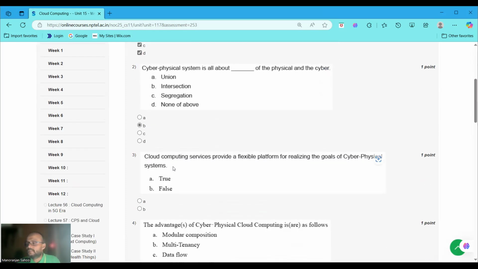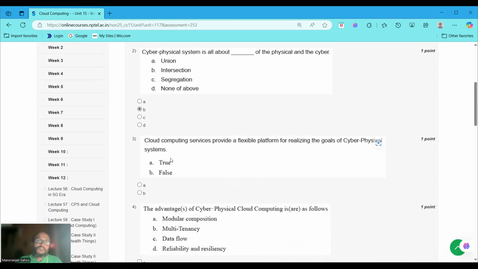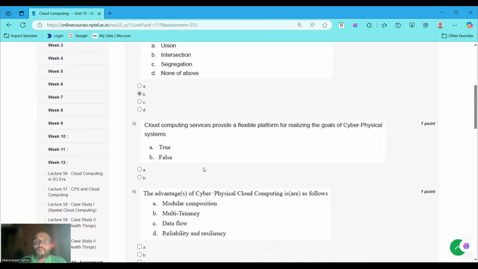Now, moving to question number 3, which asks whether cloud computing services provide a flexible platform for realizing the goals of cyber physical systems, to be considered as a true statement. That is option A, so we choose option A. It's a true statement, because cloud computing offers scalable on-demand resources, such as storage and processing, that support CPS by enabling real-time data analysis, storage, and control of physical systems, such as smart grids and IoT devices. The first statement is true, because the flexibility of cloud services aligns with CPS goals like adaptability and efficiency.